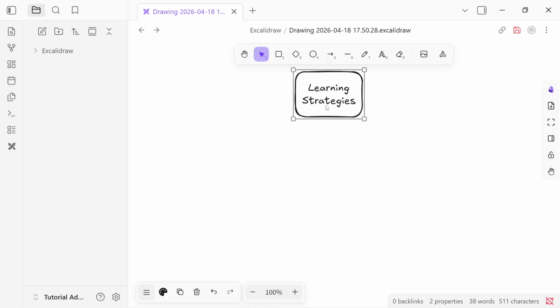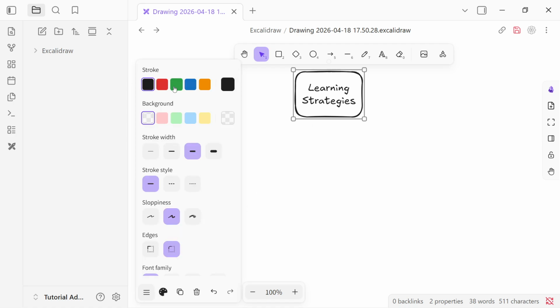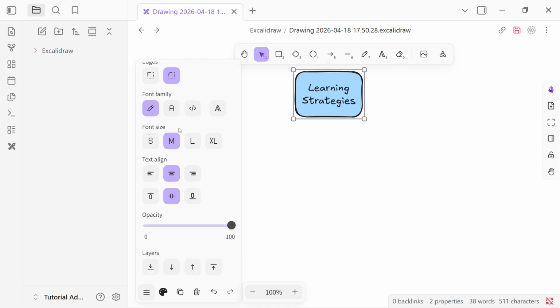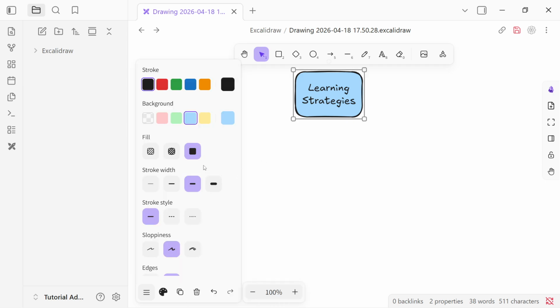With that rectangle selected, go to the Style panel on the left side. Change the background color to blue. Then find the Fill Style setting and switch it to Solid. This gives the main topic a clear, filled appearance so it stands out in the middle of the diagram.